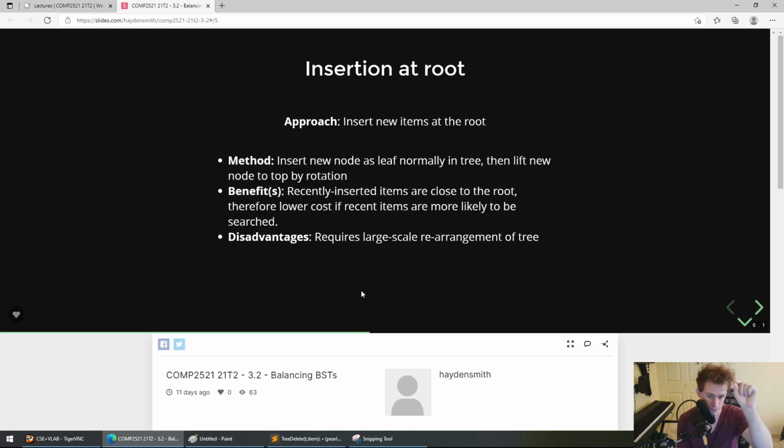So the method is you insert a new node at the leaf of a tree, and then you lift it up the tree through a series of rotations until it's at the root. Now, the benefit of an insertion at root, and I'm not saying this guarantees being balanced, but it definitely helps, is that recently inserted items are close to the root, and in a lot of data structures, recently inserted items are actually searched more often. That often makes sense, because you insert something and then you might be checking it or working with it for a little bit.